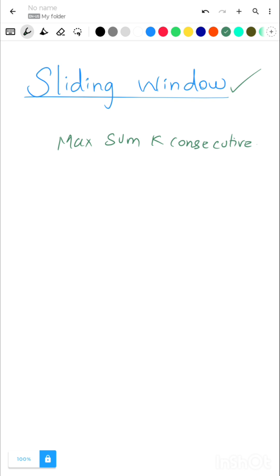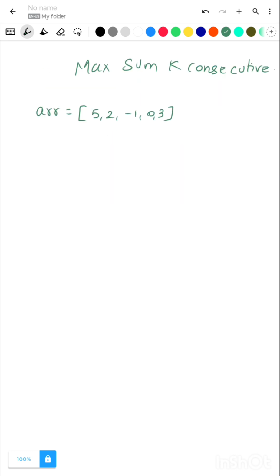So first let's create an array. Array name, let it be ARR. And the elements, let's take 5 elements. Okay, so this array contains 5 elements. Next, let's define the window size. So the window size, let k be equal to 3. Here k represents the window size. This means our window can contain only 3 consecutive elements at a time. Our goal is to find the maximum sum among all windows of size 3.